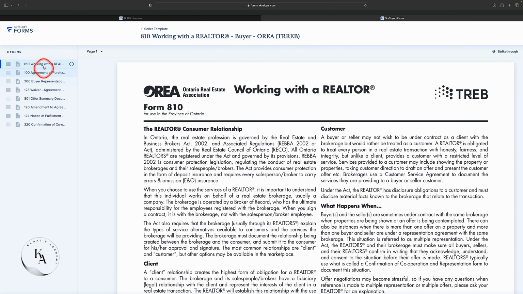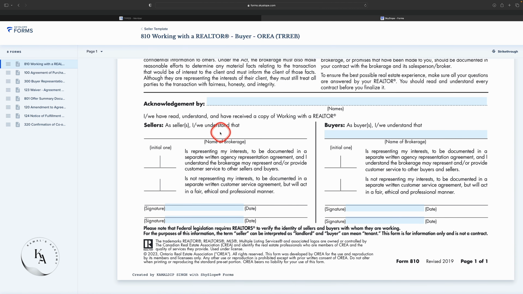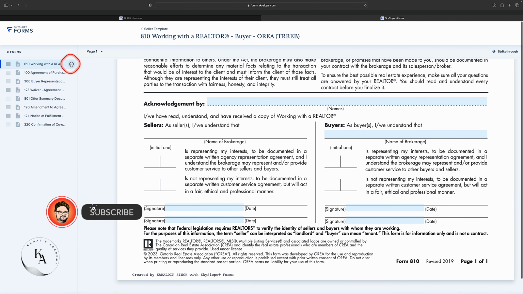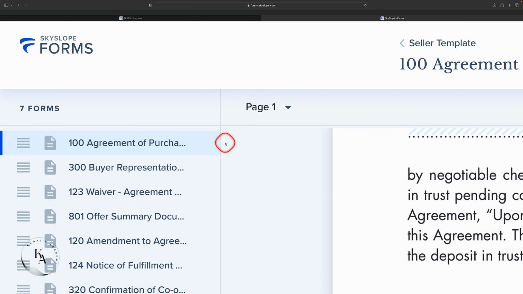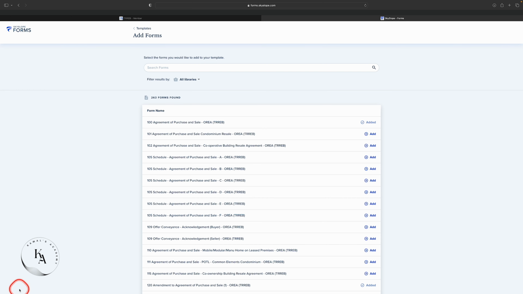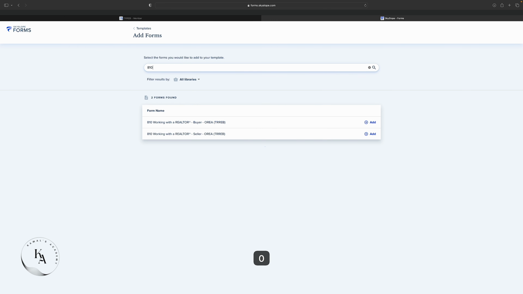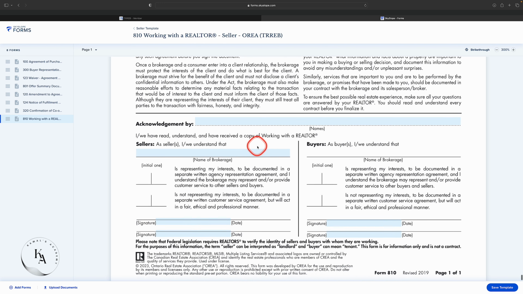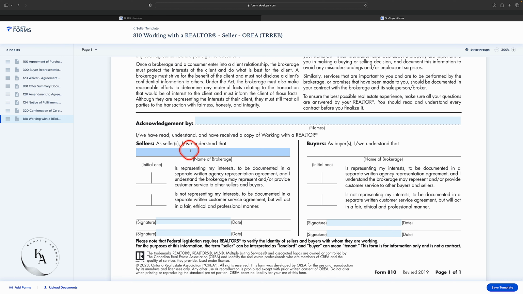Since this is seller, but this form is buyer, working with the realtor, 810, we want this side mapped, not this side. So we will remove a form here by just clicking on this minus. It's gone. And now on bottom left, we will click add forms. We're back to the form list. We'll type 810, and this time we choose seller. Add, continue. Here's our form, seller, and if you go down, sure enough, seller side is mapped, buyer side is not.